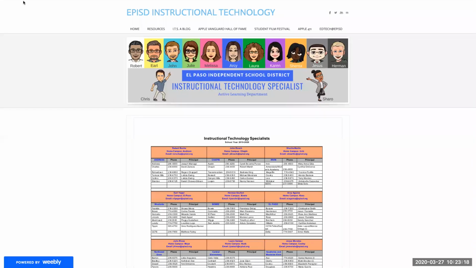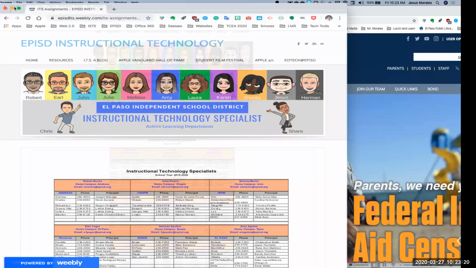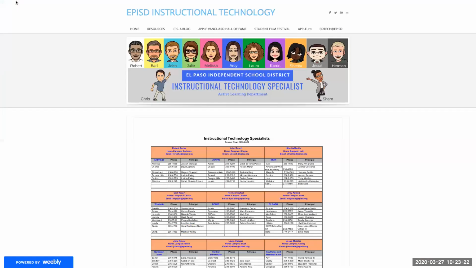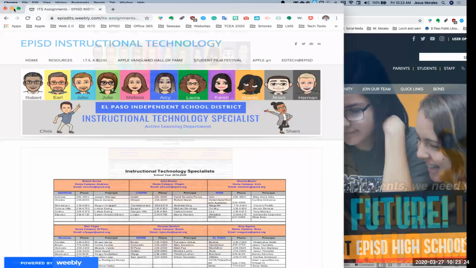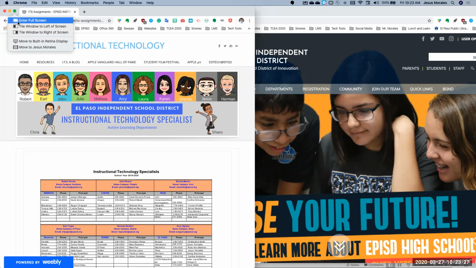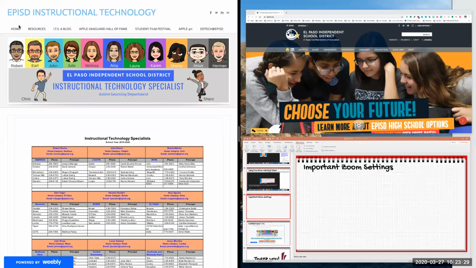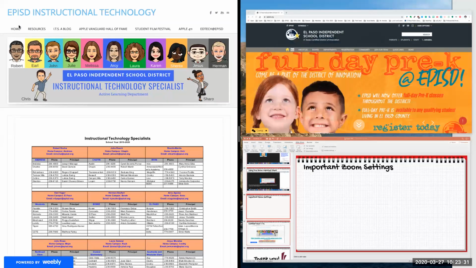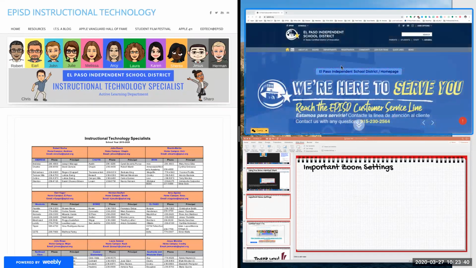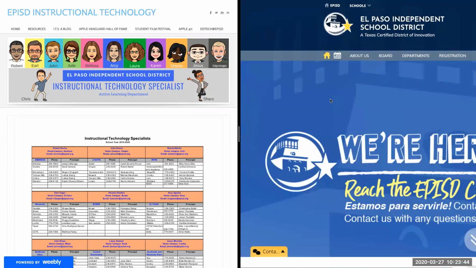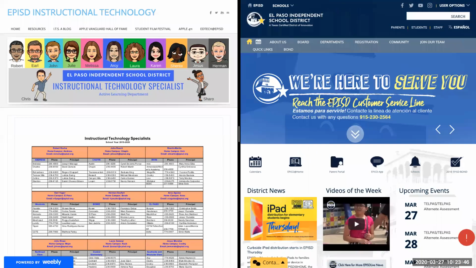Oh, there I went full screen. Not what I wanted. Hold on. Let's try that again. I select left, and then it's going to ask me which window I want to open on the other side. Well, I have two windows open: my Zoom PowerPoint and the EPISD. It doesn't matter, so you click on whichever one you want on the other side, and now you are in split screen mode. That's how you do it on a Mac.